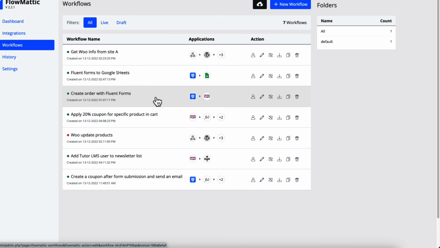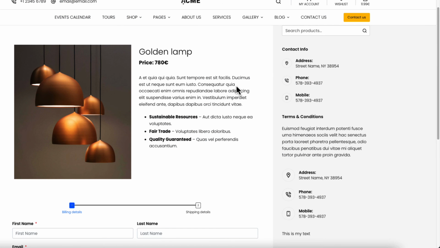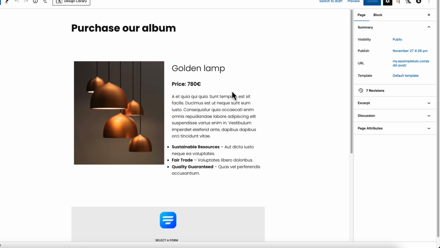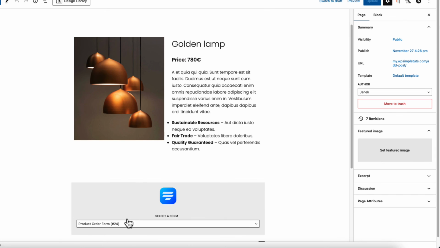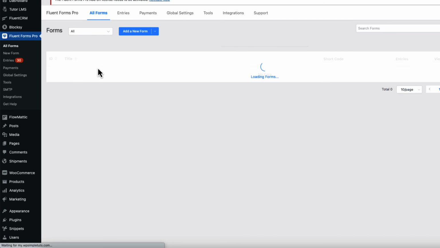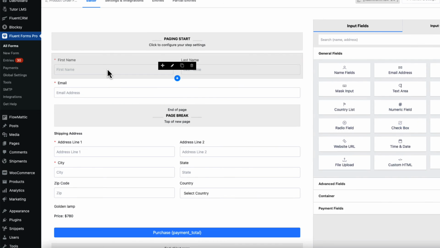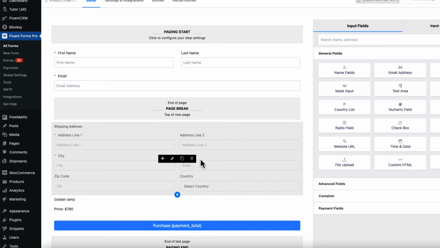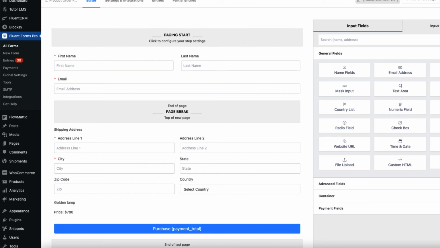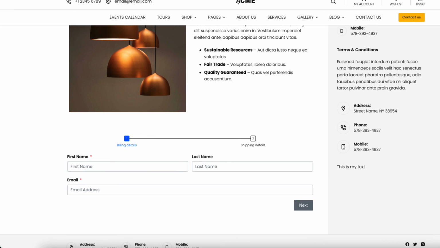Next one, create order with Fluent Forms. Take a look. This one here. I created a page. It's a regular WordPress page. I created it with Gutenberg, added a product order form here. Product order form itself is here. You'll see. First name, shipping information, product payment, and it looks like this one here.